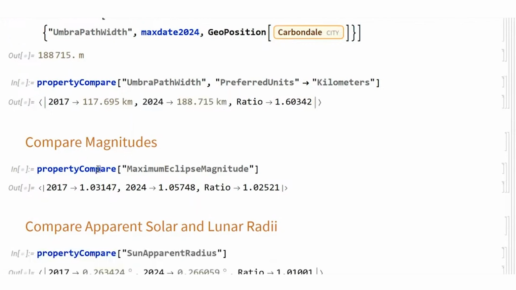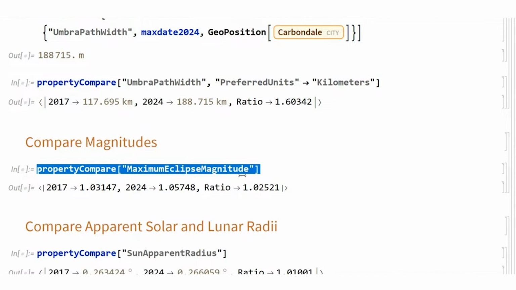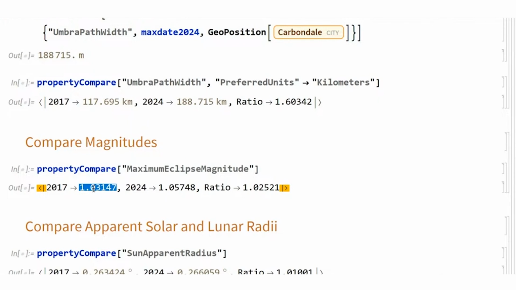We could also compare the maximum eclipse magnitudes between the two eclipses. So we can see that, once again, they were both bigger than 1. This is the maximum eclipse magnitude. It was a little bit over 1 here, and it's even more above 1 in 2024. Once again, the magnitude is bigger because the umbra is bigger, and so you get a longer lasting eclipse the more above 1 this is.